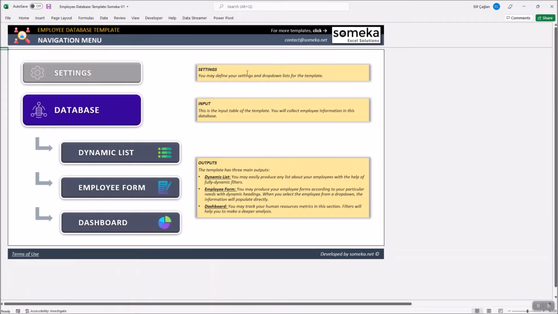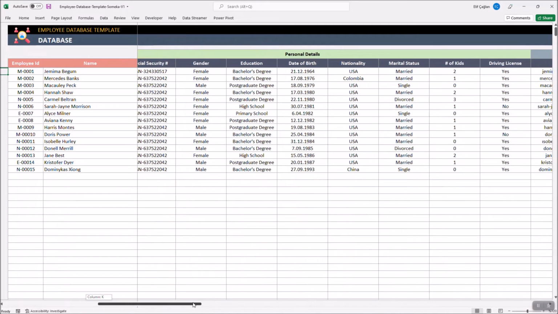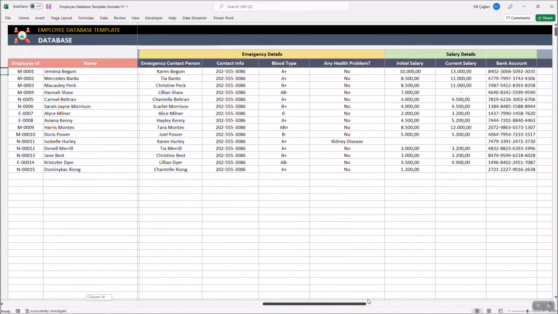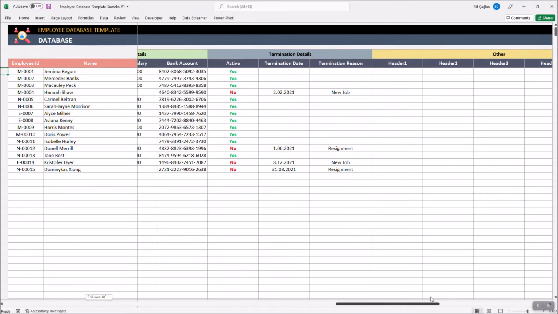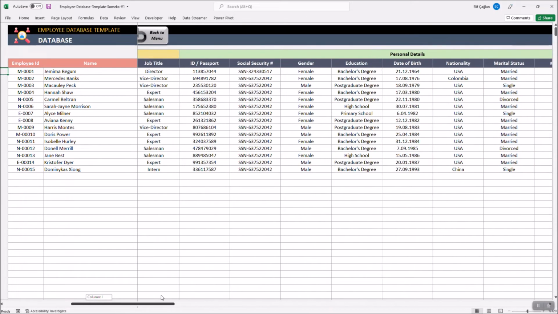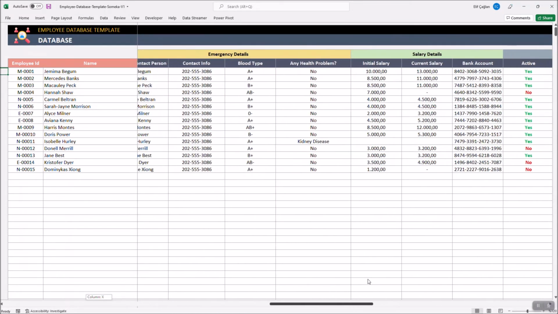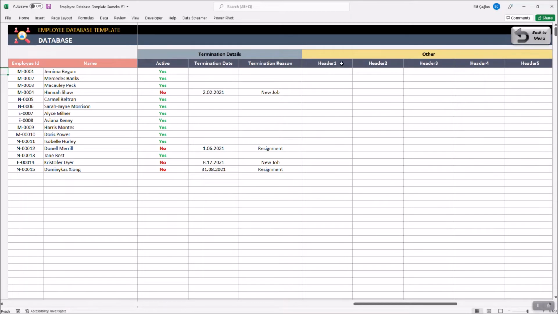Now, we can carry on with the database sheet. This is the input section of the template. You may keep all the info about your employee here. You have the job details, personal details, contact details, salary details, termination details, and other info. If you need extra columns, you may insert new columns, or you may just change the headings on the right side of your table.